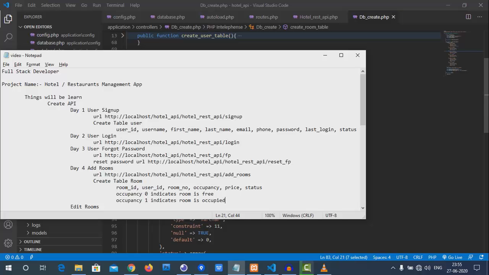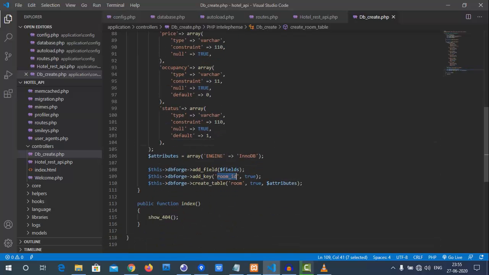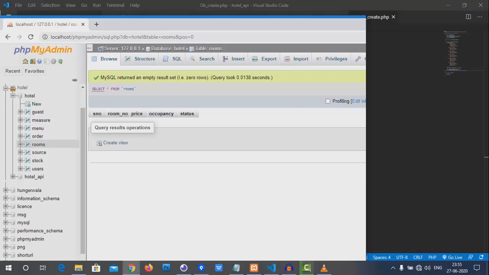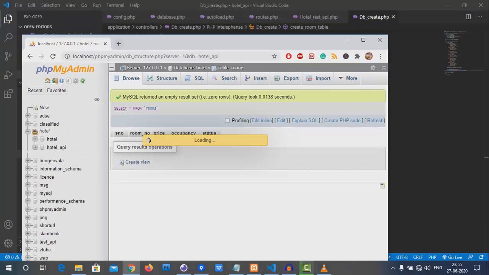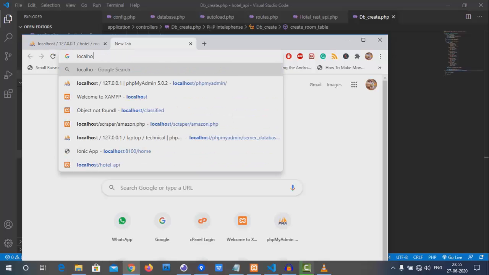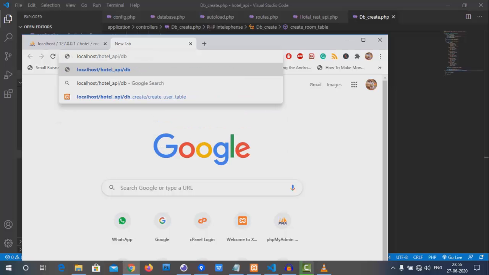The code for the database, you simply use the UI part and you can create. Here I have created the room ID, which is an auto increment, the user ID, which we will be getting, the room number, which the user will be allocating, and its price. Room occupancy is by default 0. Here 0 indicates that the room is free.